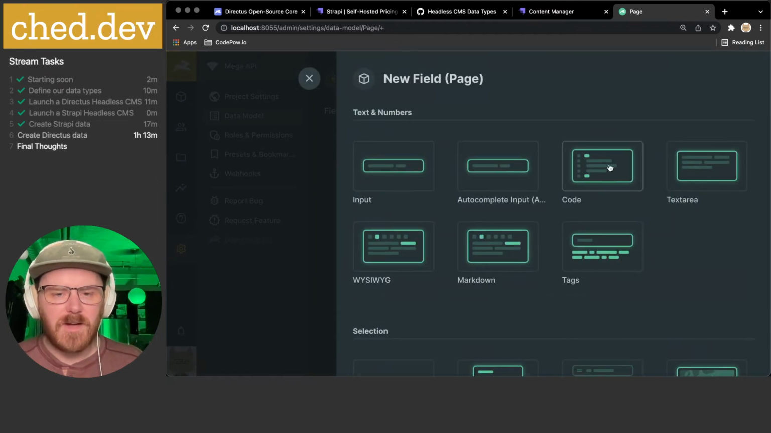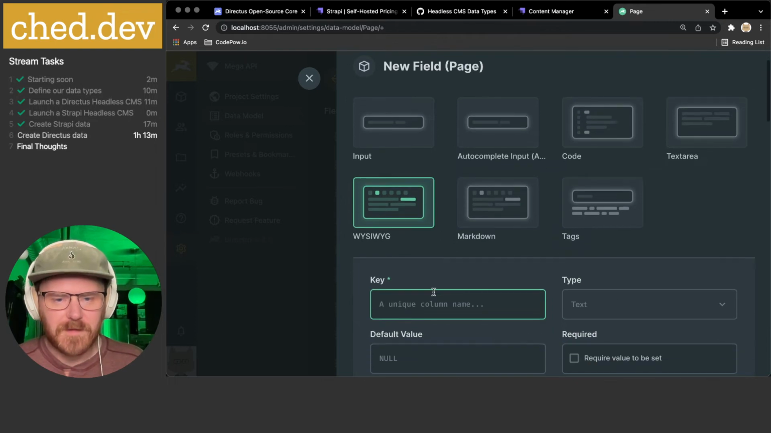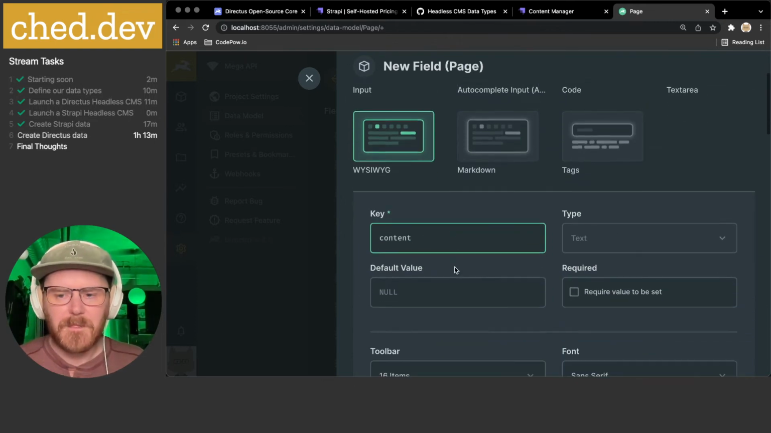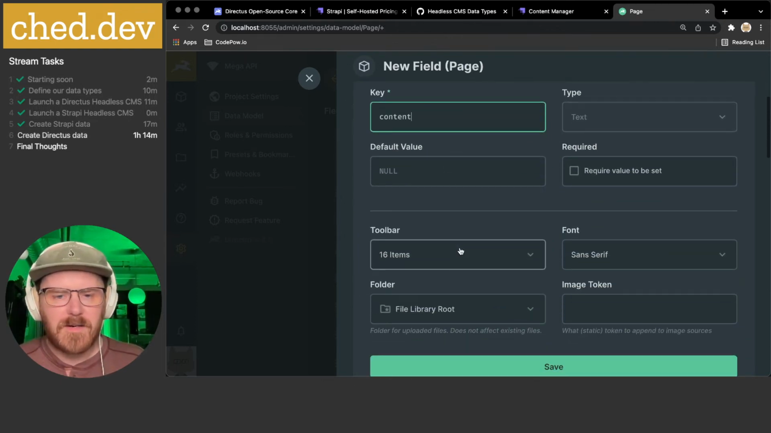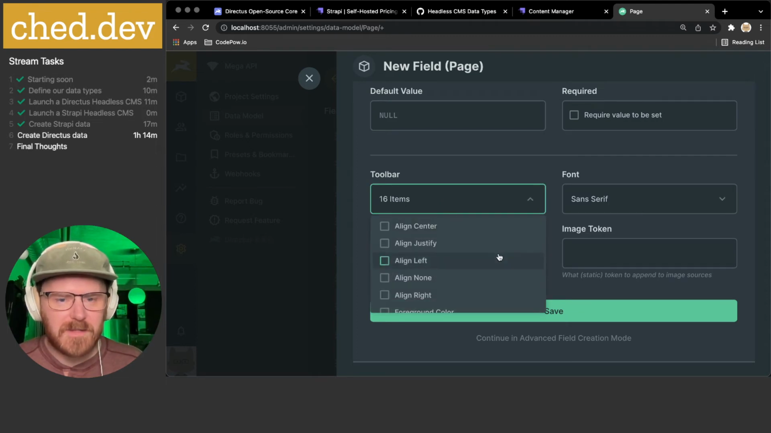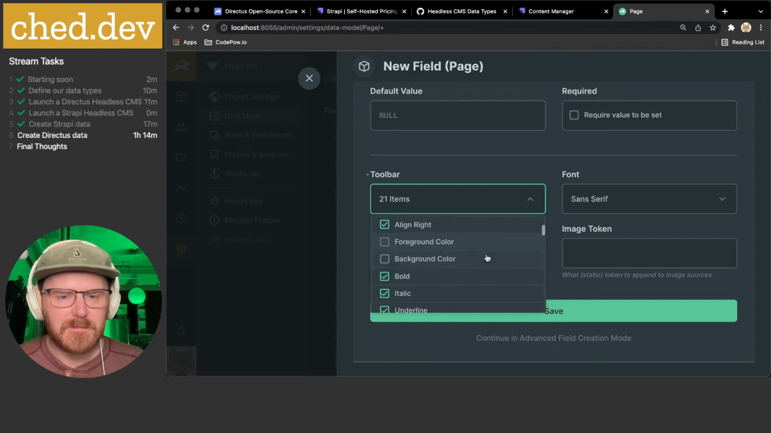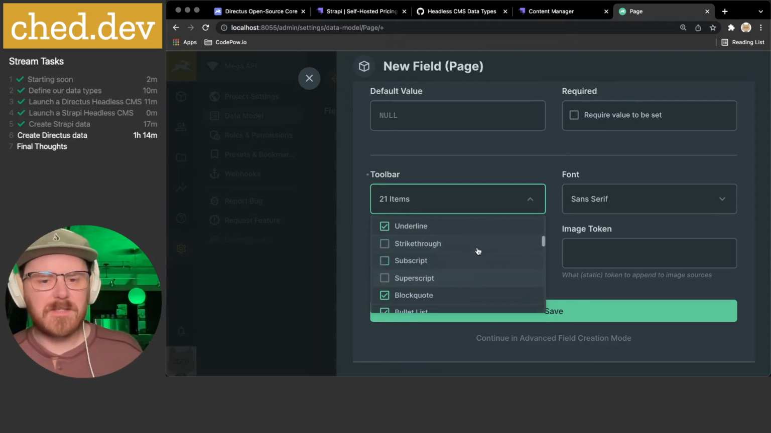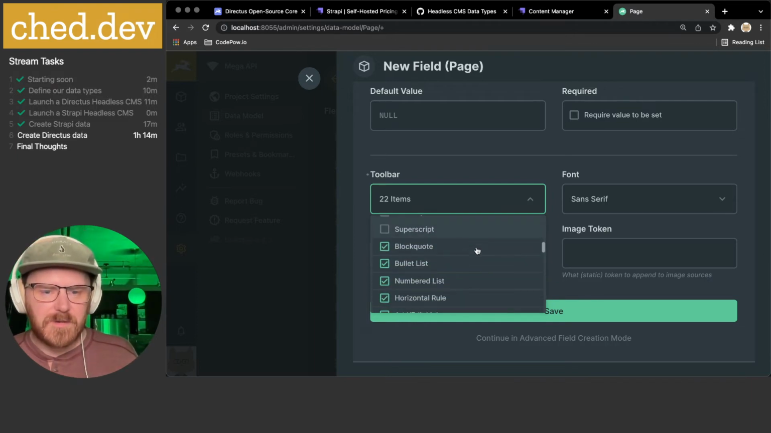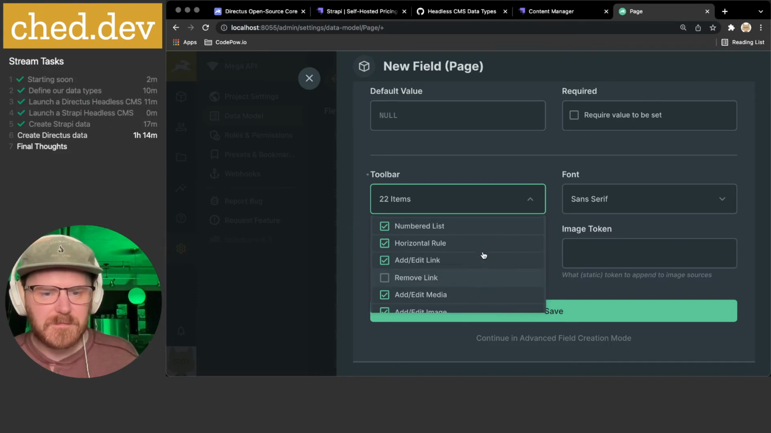And the next one was the content. So let's do their WYSIWYG for the content. It's not required. You can choose the toolbar items, and there is a lot of toolbar items. Personally, I would add these. Maybe some colors if you want. Strike through. Add edit media, cut, copy, paste. You can do that anyway.